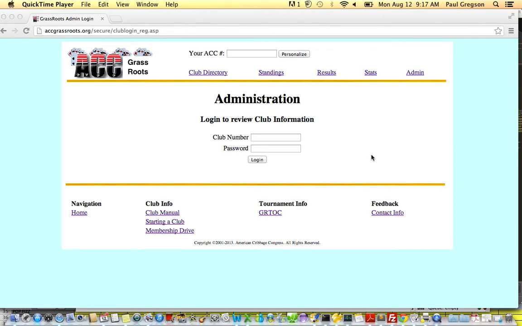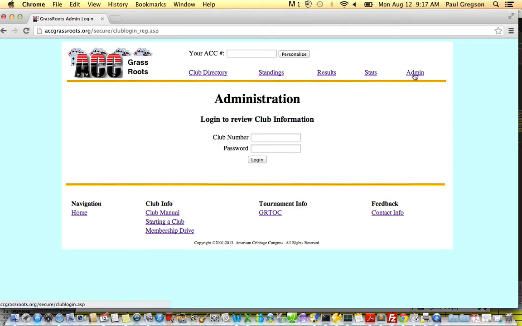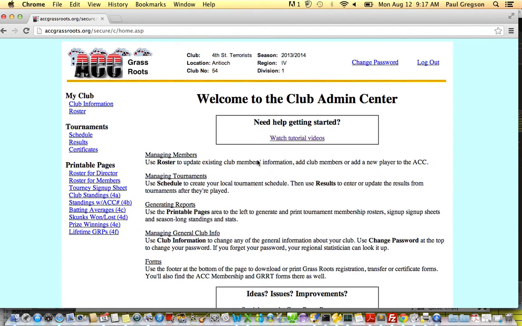here and here. But for club directors, you still get to the admin section of the site by clicking admin on the upper left hand corner, and then you're brought to this club administration page where you log in. Once you log in, you'll notice that again the site looks visually completely different.